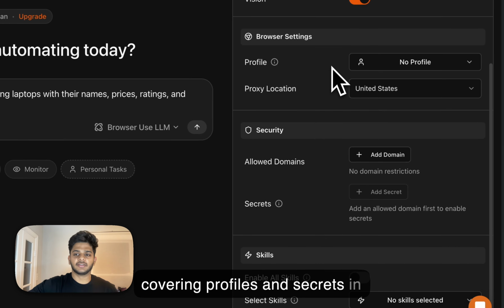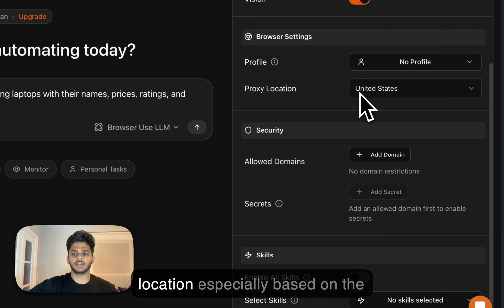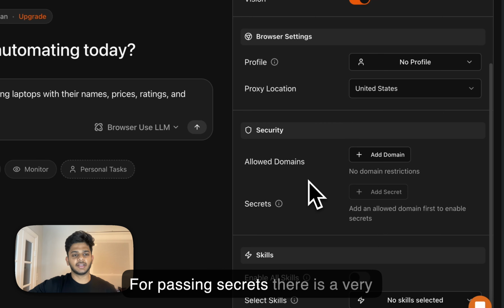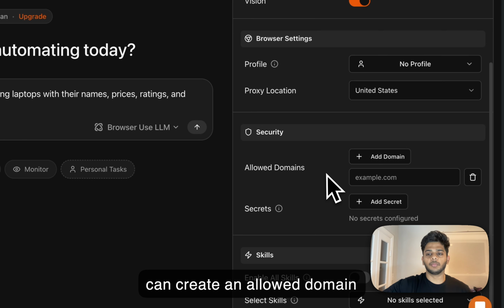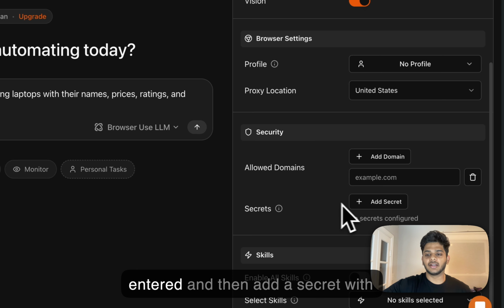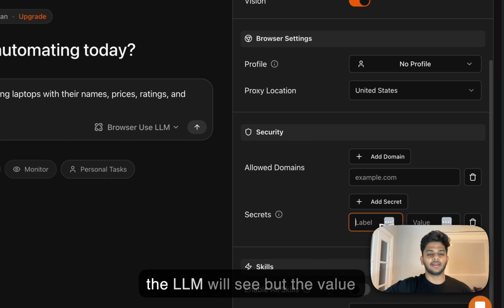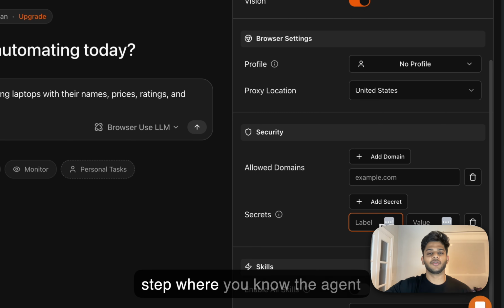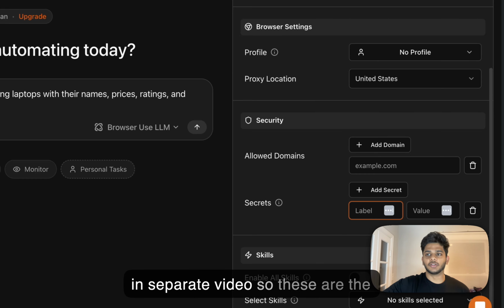We'll be covering profiles and secrets in upcoming videos, but for stealth, we highly recommend setting up a proxy location, especially based on the country which you're trying to access. For passing secrets, there is a very cool way. You don't actually have to pass secrets in the prompt itself, but you can create an allowed domain where the secret needs to be entered, and then add a secret with a label and value. The label is the actual name which the LLM will see, but the value is the actual secret which we replace while executing the step where the agent asks to use that label. We also have something called skills, which will be covered in a separate video. So these are the basic settings.